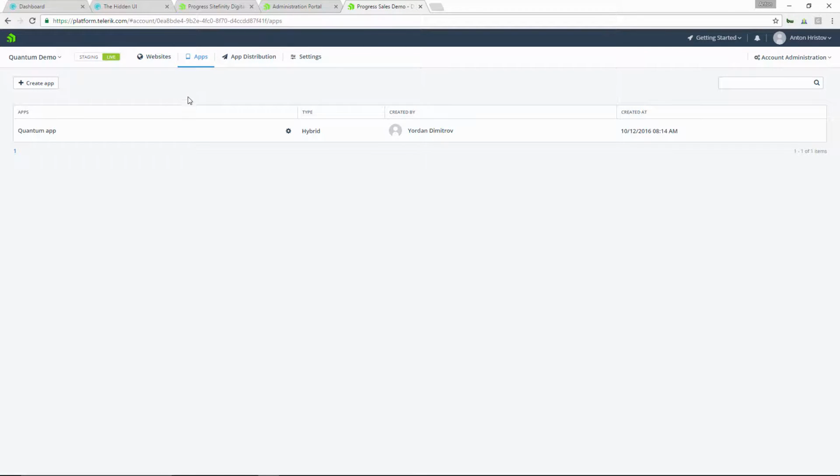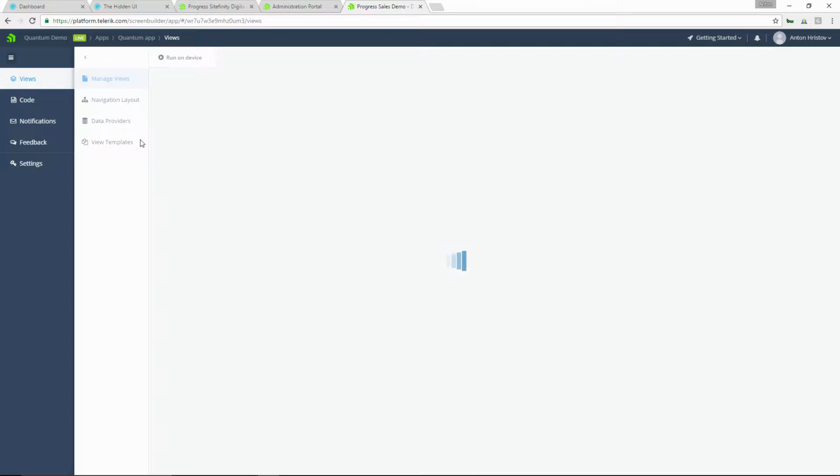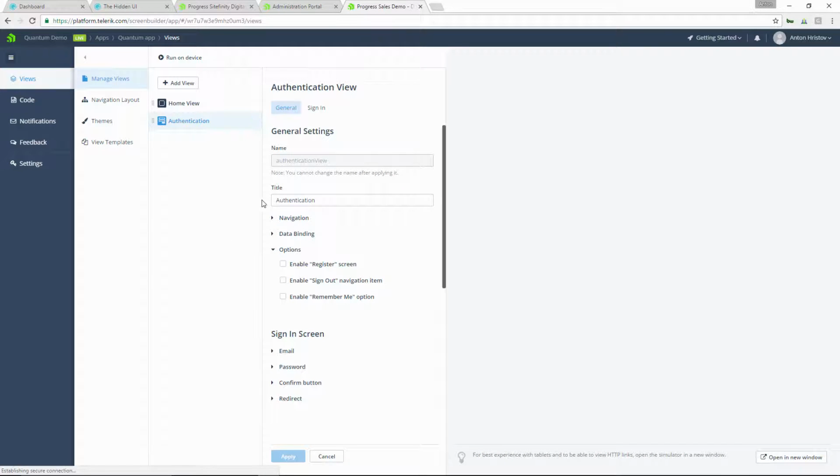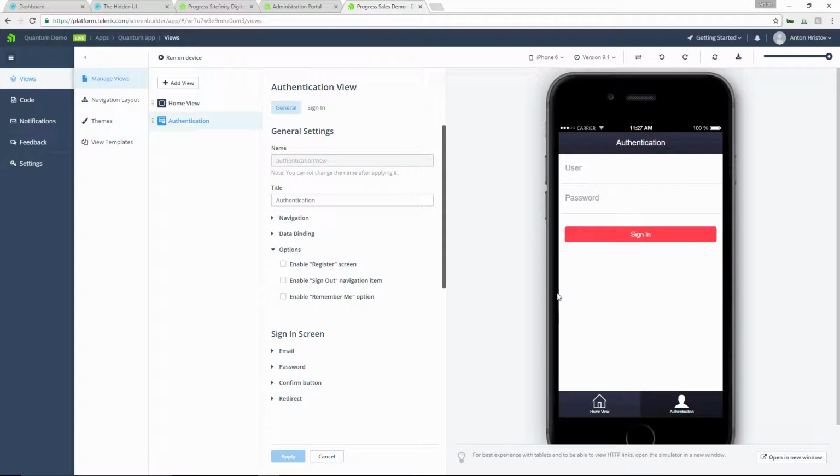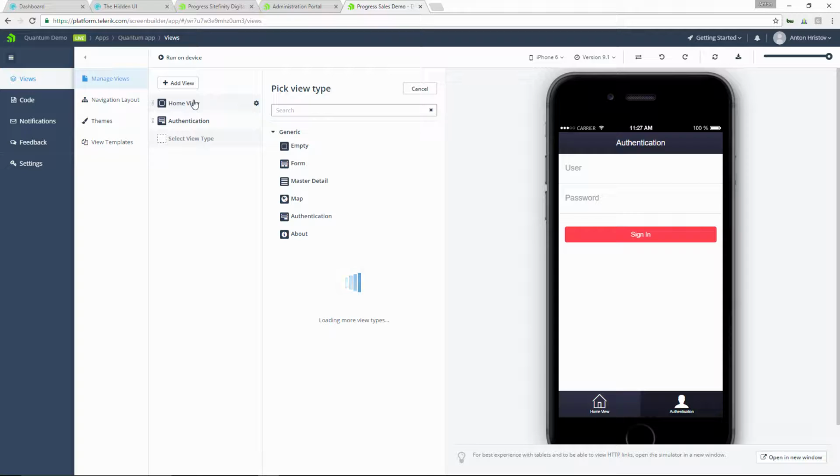So if we go to apps, we have a Quantum app right here. And this mobile app is very basic at the moment. It just has a home screen and the ability for us to log in. And what if we wanted to add news articles from the website? Well, we know that the website has news articles, and we just click on Add a View.